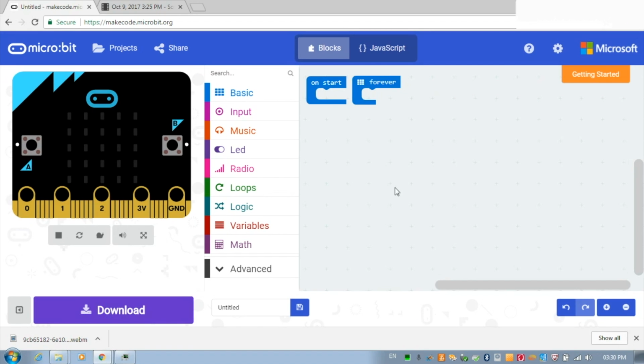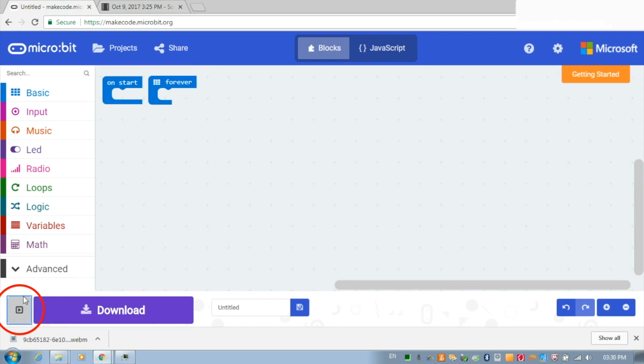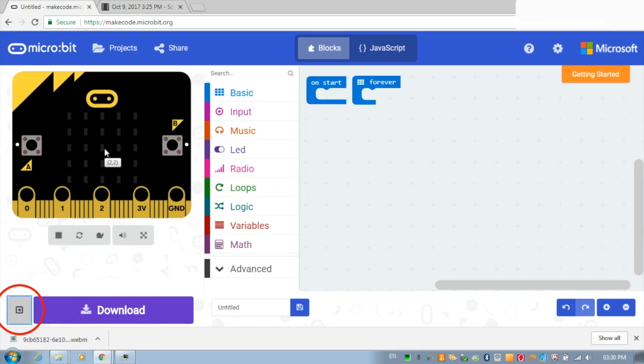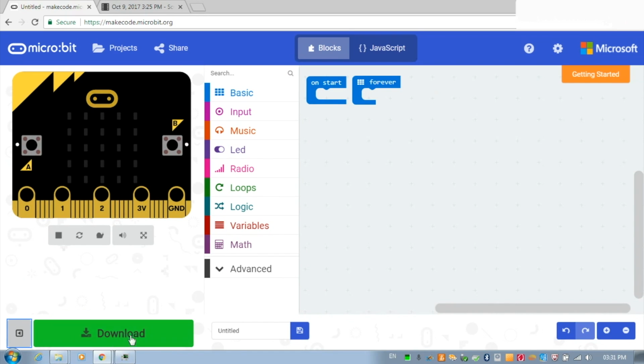So for the very first lesson, we will learn how to put in the basic input. So on the left hand side over here, you will see the preview of the microbit, and you will also see a button that hides the simulator. So if you hide it, then it will be gone. Then if you show, you will see the preview before you load into the microbit. There is also a download button, and this download button is actually for us to download the .hex file later.